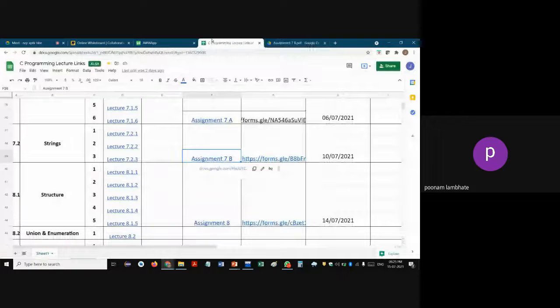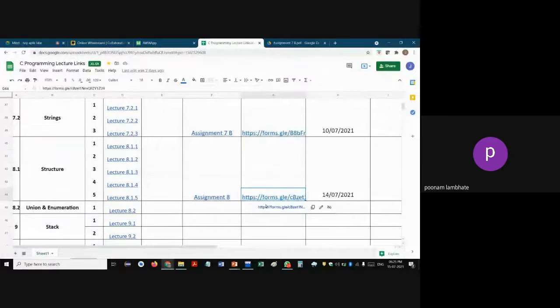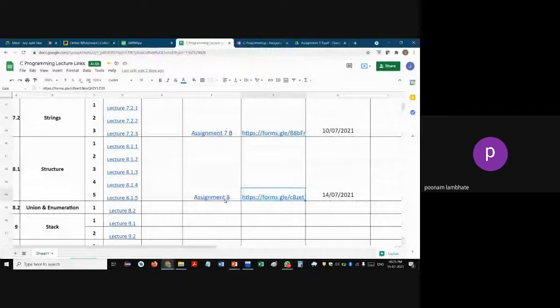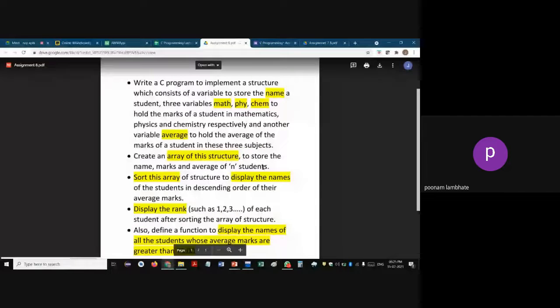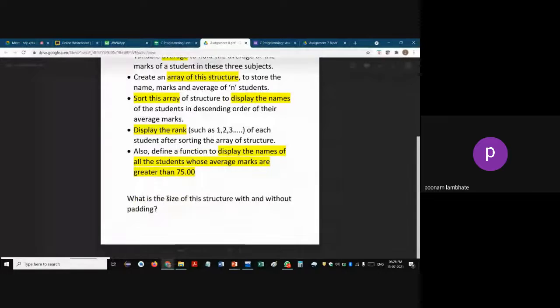Okay, any one. Then in structure also, I have given the program, but it is a very lengthy problem statement. But it is all a single program only. In your assignment for structure, you have to use array of structure. This whole thing is a single program. It is not 4 or 5 programs. I've just elaborated the program. And the last question is what is the size of the structure. So you can solve these assignments.